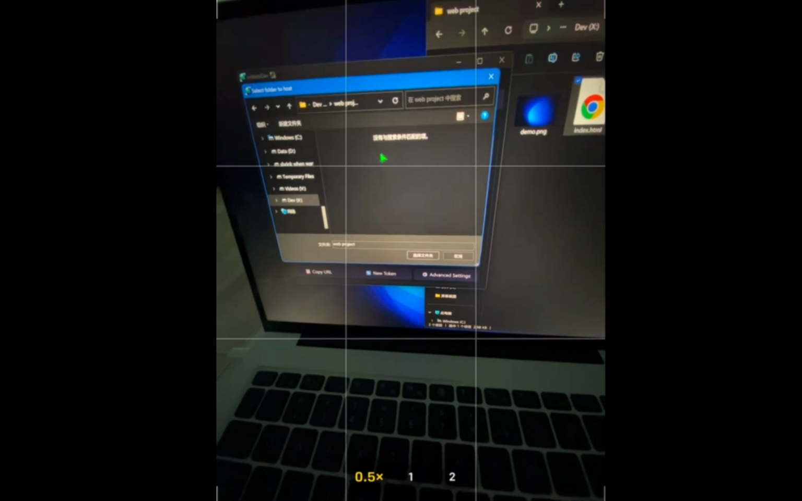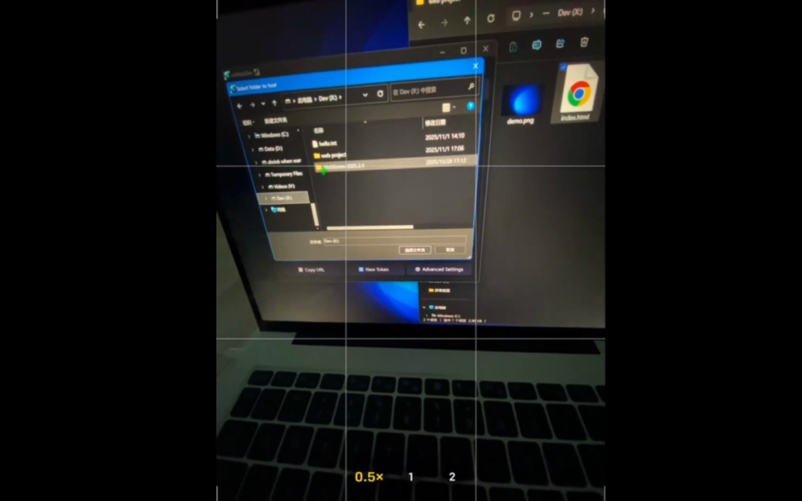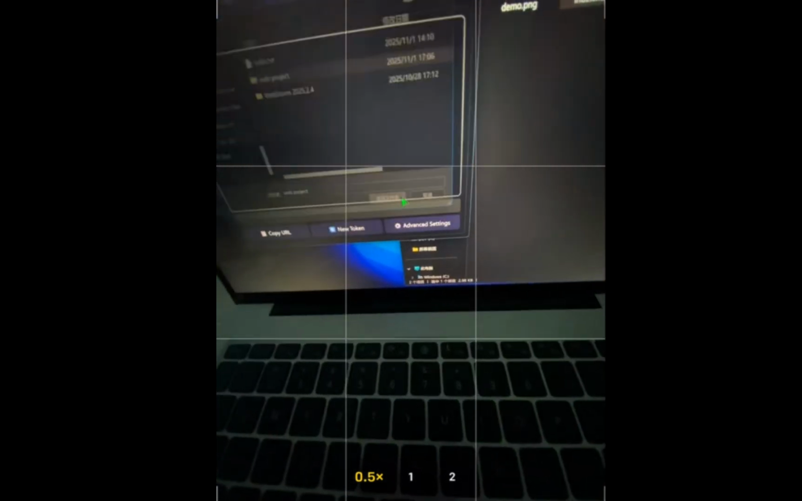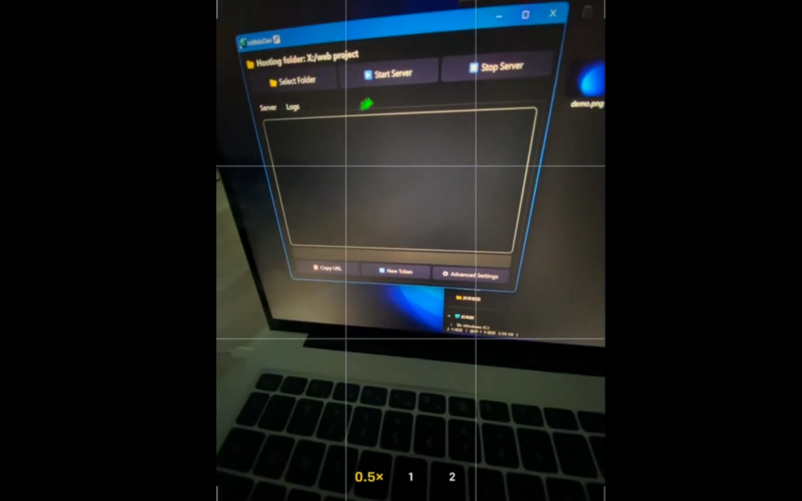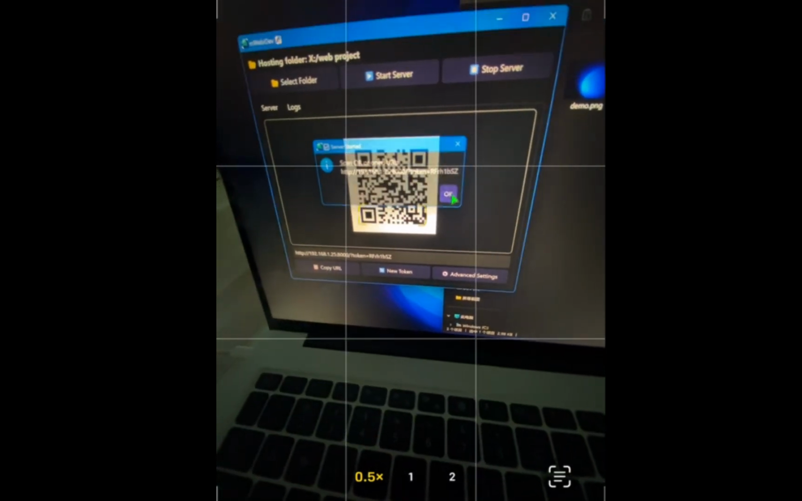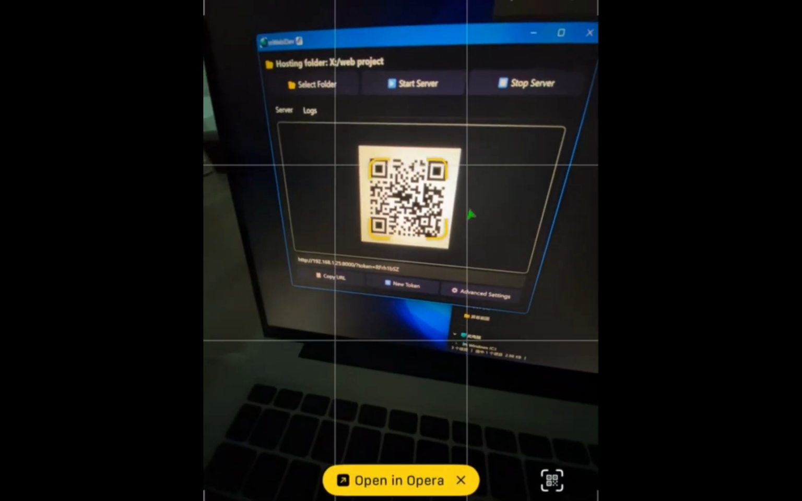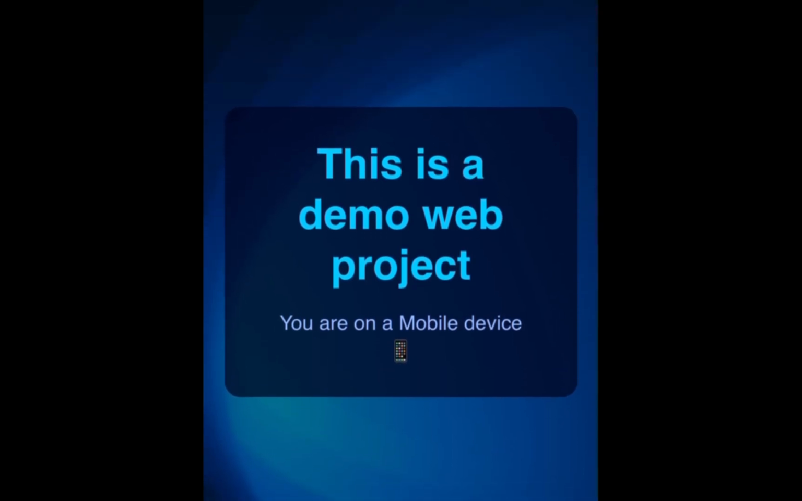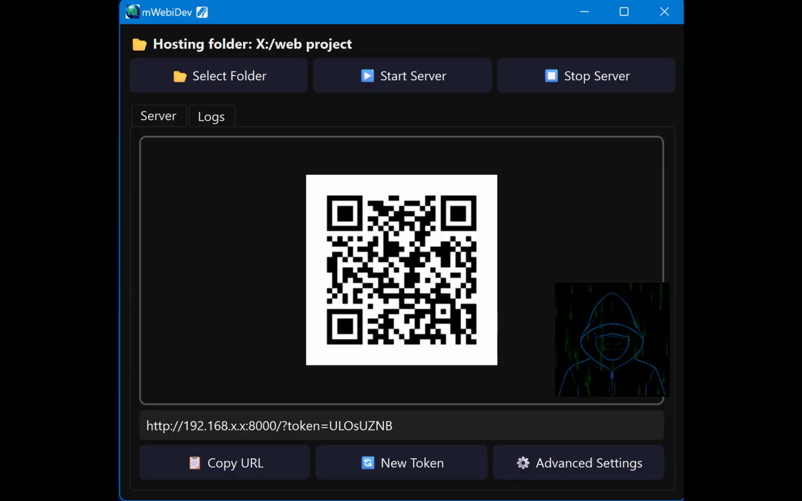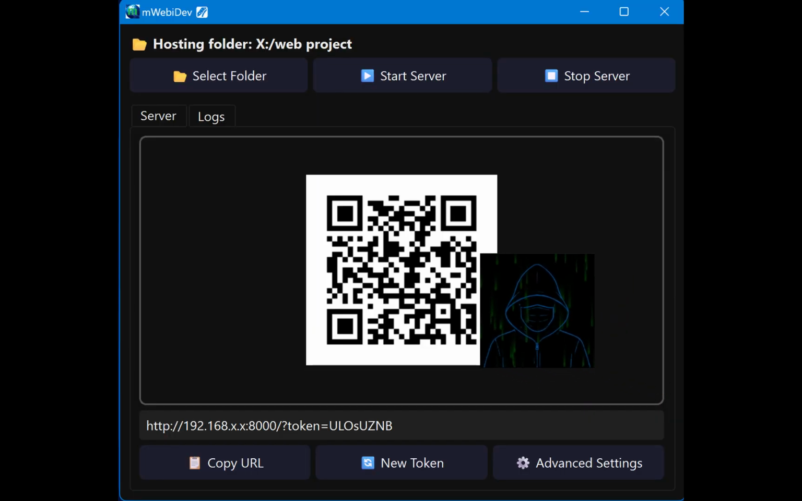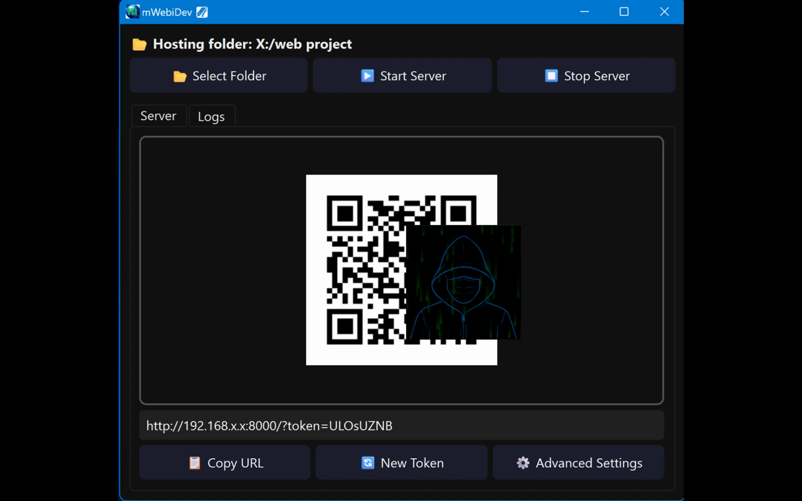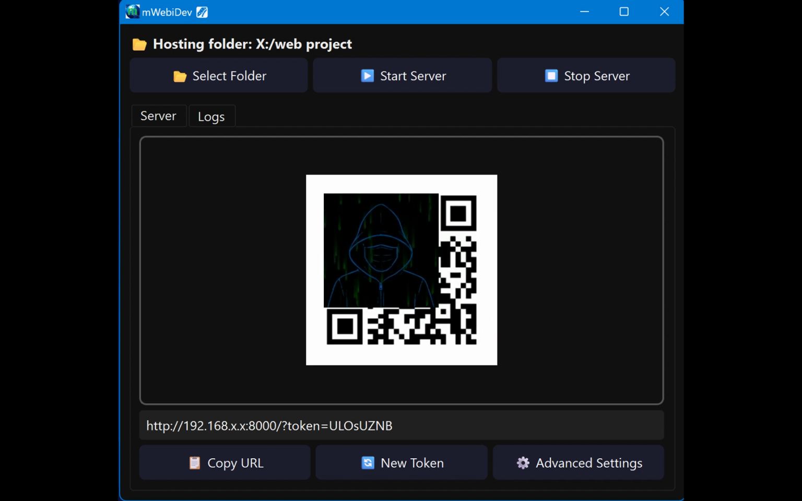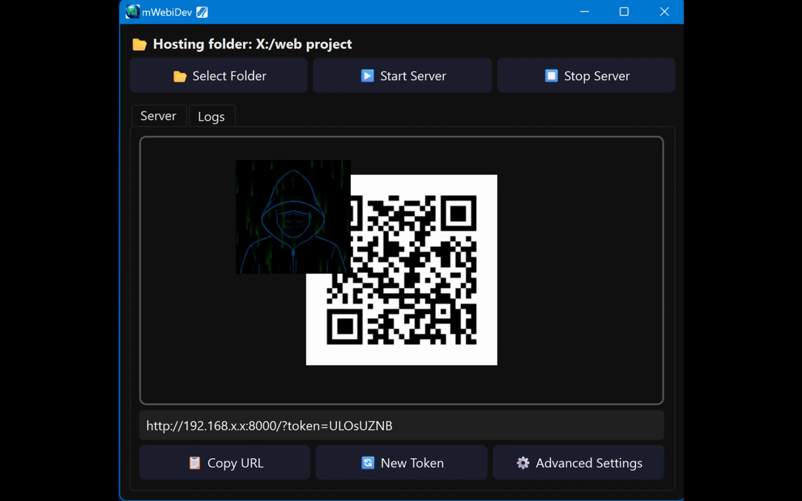How does it work? It uses local area network, aka LAN, to host the folder on your router. Well, where else is it going to be hosted? Devices on the same network can access it. You can view it without publishing your website to a public server. And that's it. No more repeated publishing. No more switching devices back and forth. Just code, scan the QR code, see your website instantly on your phone.